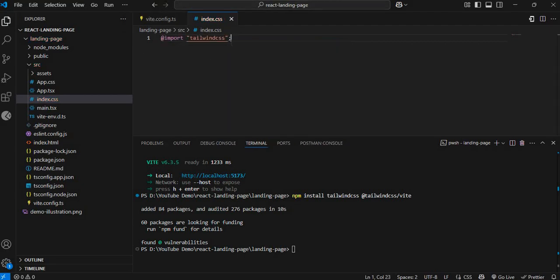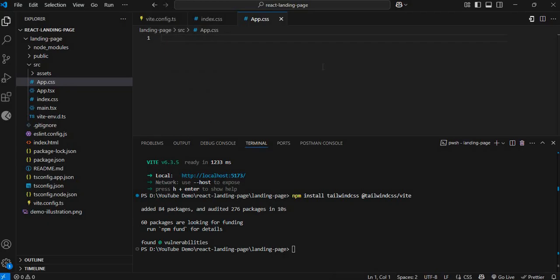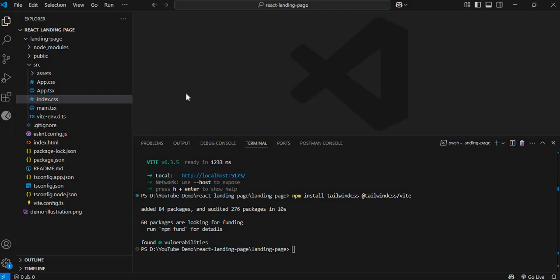Alright, so once we import our Tailwind CSS into our main CSS file, which is index.css, we can go ahead and either delete this app.css file, or just remove the content altogether. Right, so that is us. We are good to go, and Tailwind is now a part of our application.